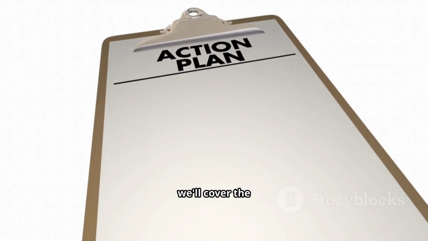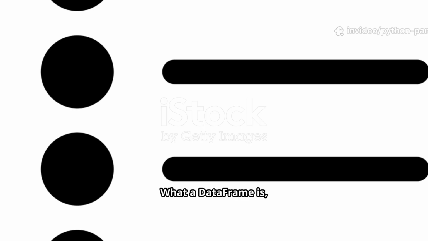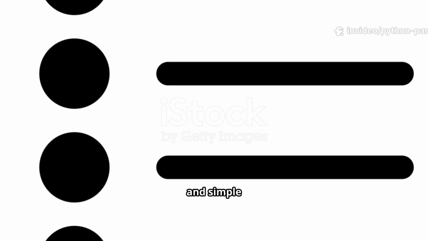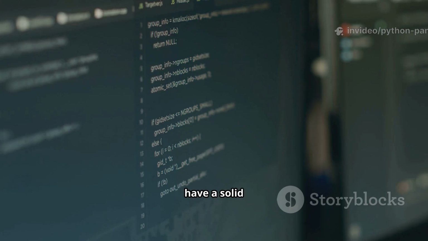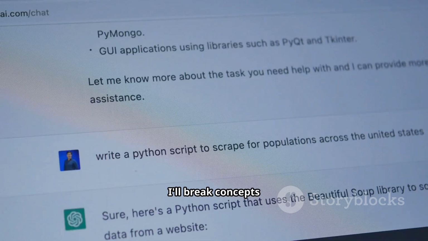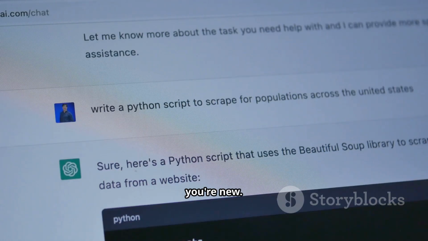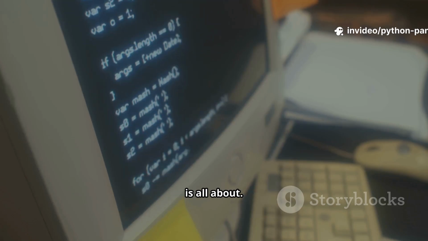In this tutorial we'll cover the absolute basics to get you started. What a data frame is, how to load data from a CSV file, and simple functions to inspect and understand your data. By the end you'll have a solid foundation and confidence to use Pandas. I'll break concepts down step by step, so don't worry if you're new, we'll go through code examples and explain each line. Let's get started and see what Pandas is all about.